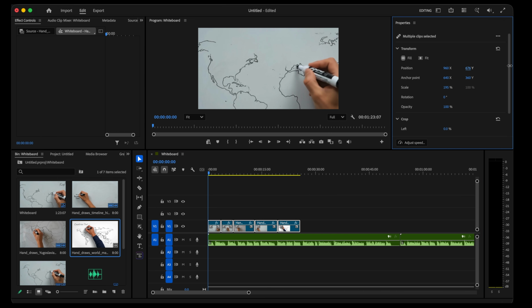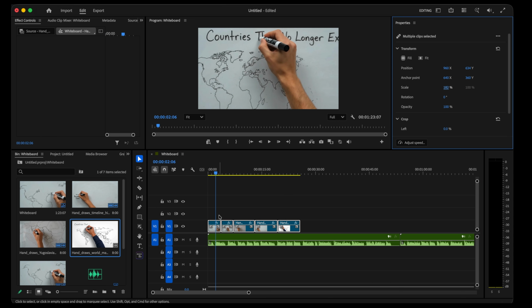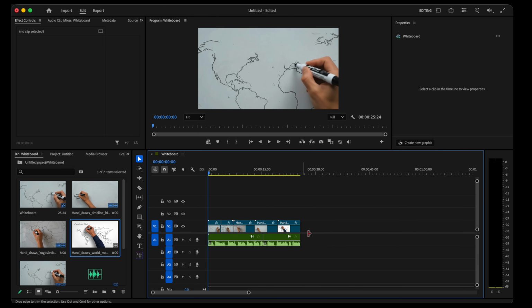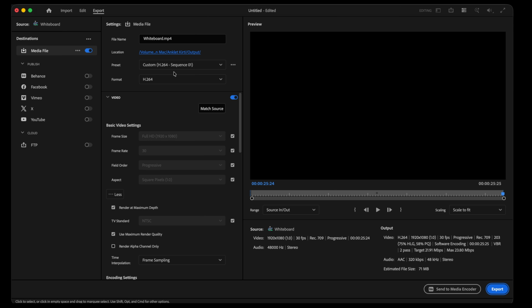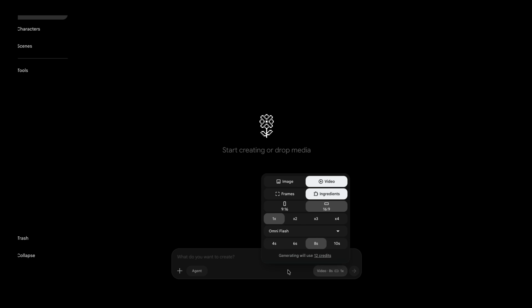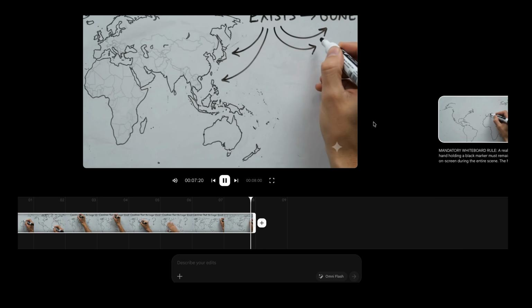If any of your generated clips contain a watermark, simply scale the footage slightly or place your own channel watermark over it. Once everything is aligned and polished, export the final video, and that's it. Your AI-generated whiteboard animation video is now ready to upload. The entire workflow takes only a few minutes and requires absolutely no animation experience.